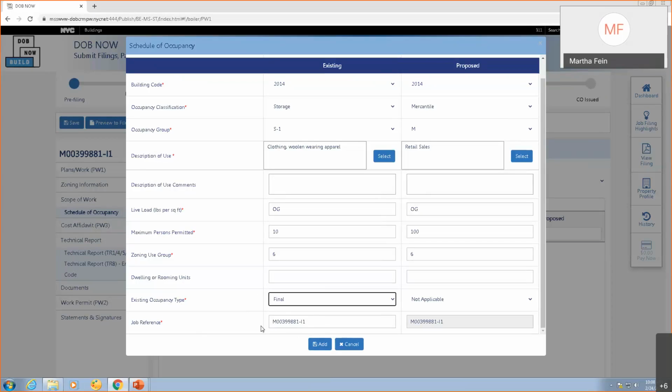You can enter a DOB NOW job number. You can enter a BIS job document number. You can enter a number from before BIS. You could even enter NA if there isn't one, if the building predates the need for a schedule of occupancy.